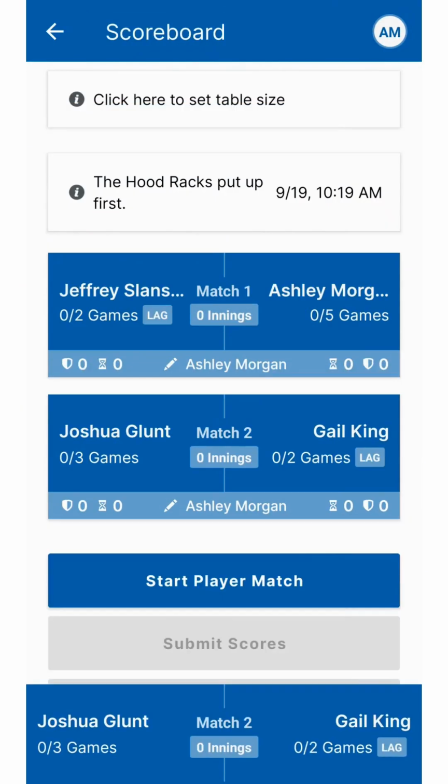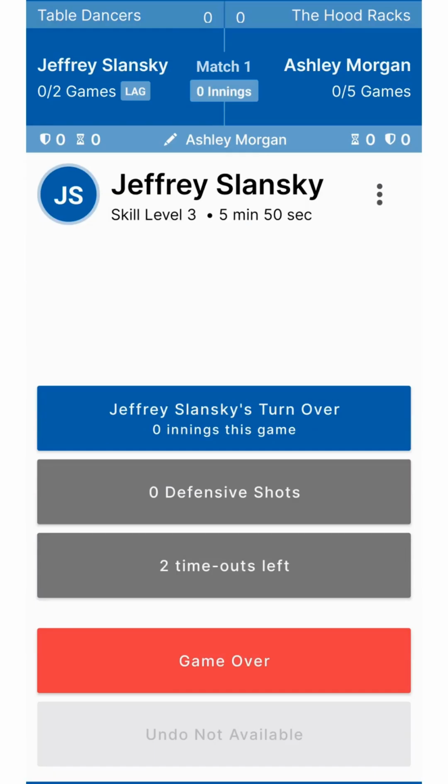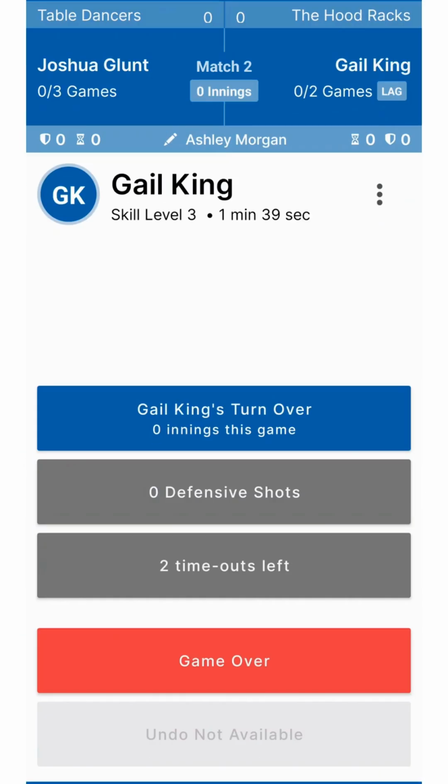So basically, we'd normally want 2 different people keeping score on 2 different devices, but for sake of the video here, every time I just tap on this blue box, it's going to launch me into that game. And then all I have to do is pull this down and it will bring me back to my scoreboard, where then I can actually tap on this one and it will open up that game. So you could, in theory, keep score for 2 matches on one device.